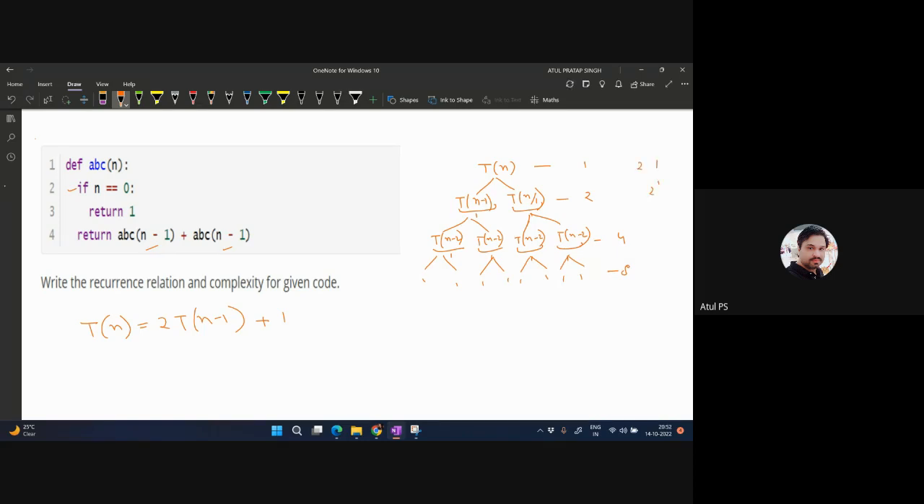So here we can represent 2 to the power 0, and this is 2 to the power 2. This is 2 to the power 3. So the total number of steps required at this level is 2 to the power 3. So this is the third level, and when we move to the nth level, because we are reducing the value of n by 1 every time.